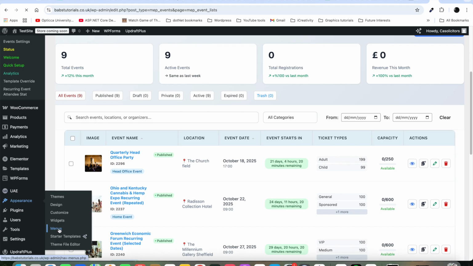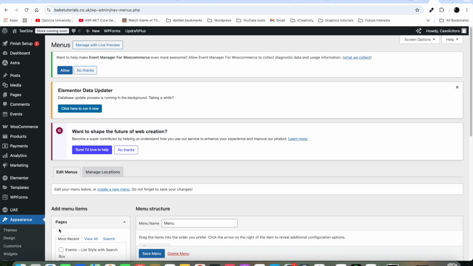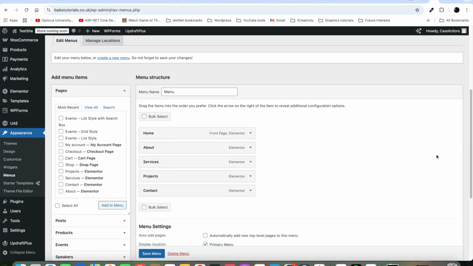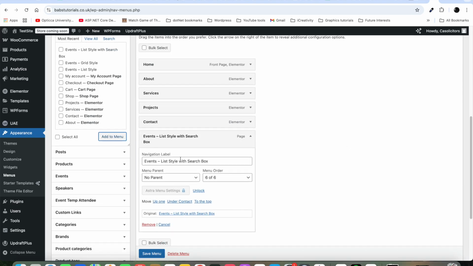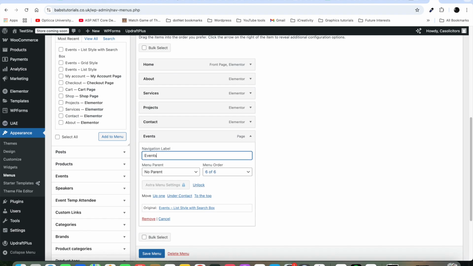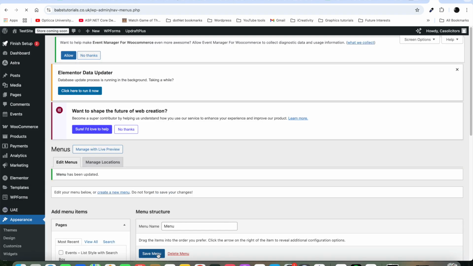So we can say menu, and on the menu, we can select our event list. So event list with search or event list grid. Let's select the search and say add. Then here we can say we just want it to be called events. And save the menu.